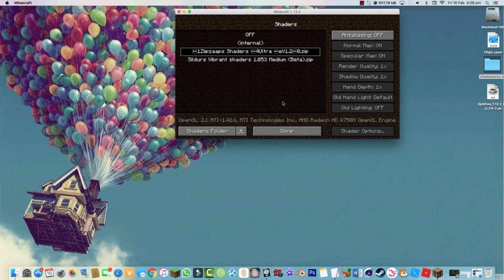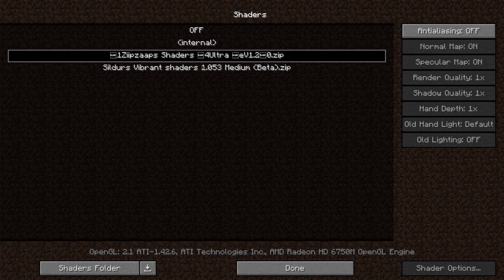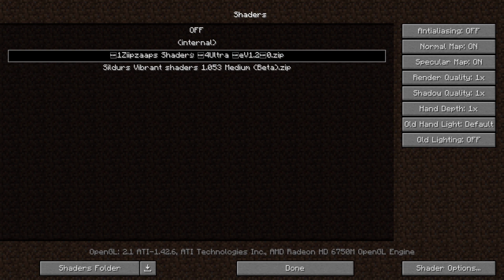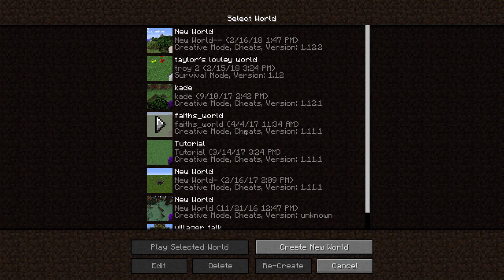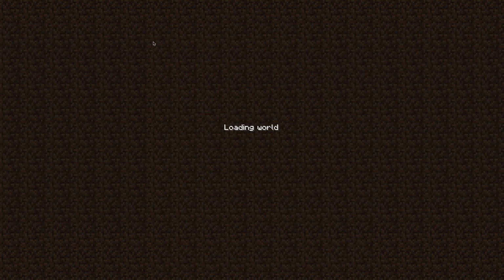So now you've downloaded your shaders, and you can just select which one you want. I guess I'm going to choose this one. Then click done. Done again. Now you just go on to whatever world you want. Now you can enjoy your shaders. And I'll give you a quick preview of this one.